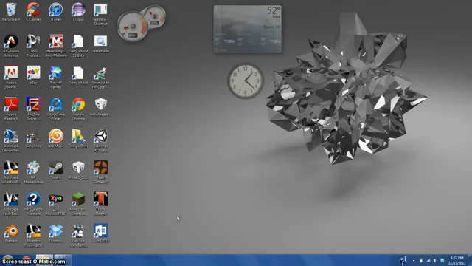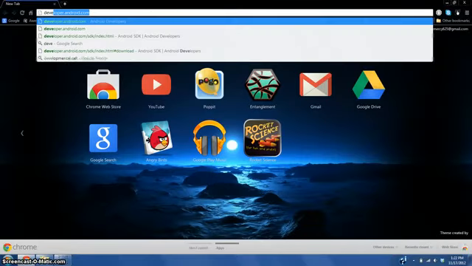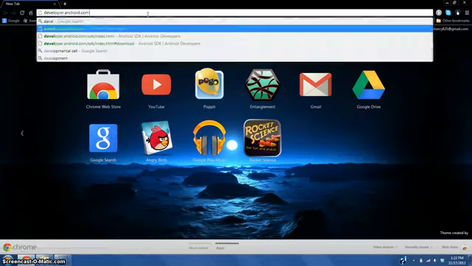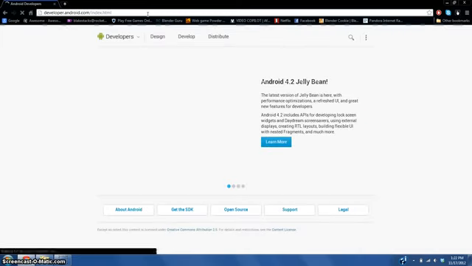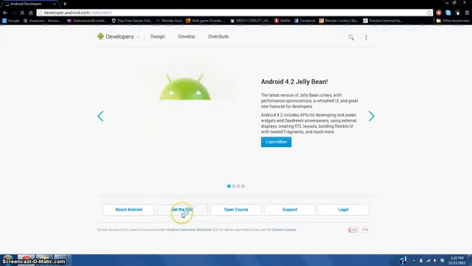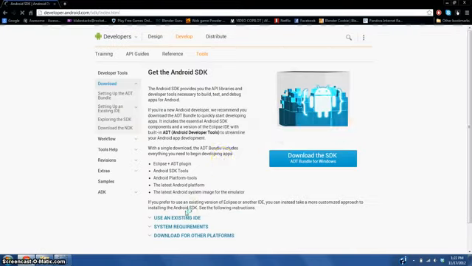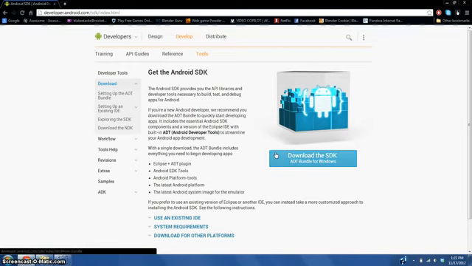So, the first thing that you do is open up your internet browser. Go to developer.android.com. Then click on Get the SDK. Now, this SDK bundle will come with the development environment Eclipse, the ADT plugin, Android SDK tools, Android platform tools, the latest Android app platform, and the latest Android system image for the Android emulator.